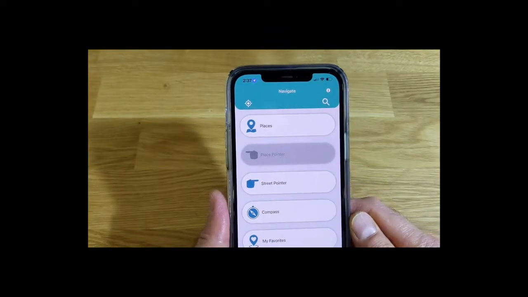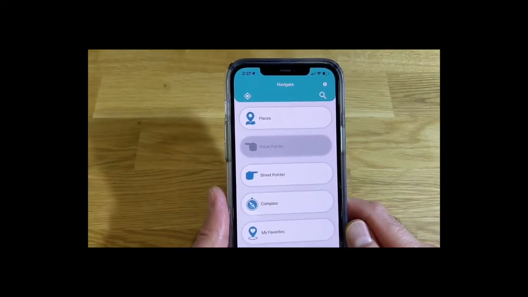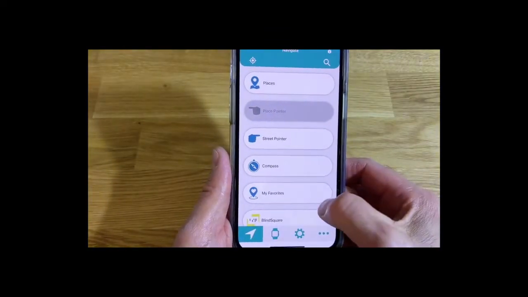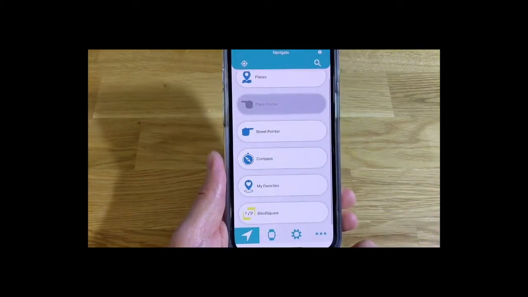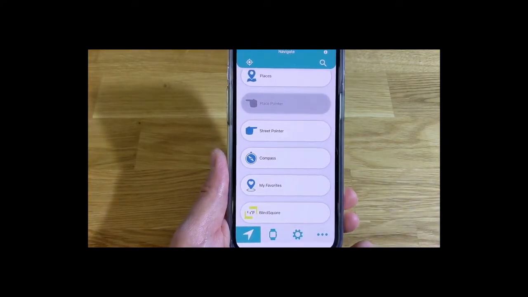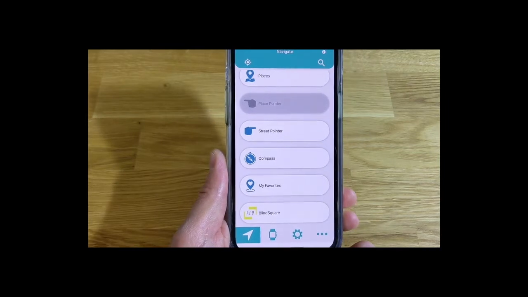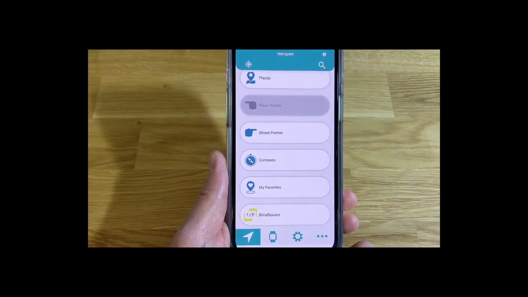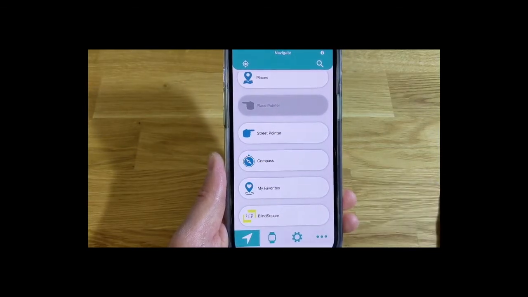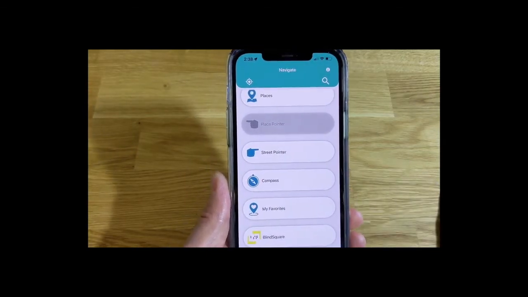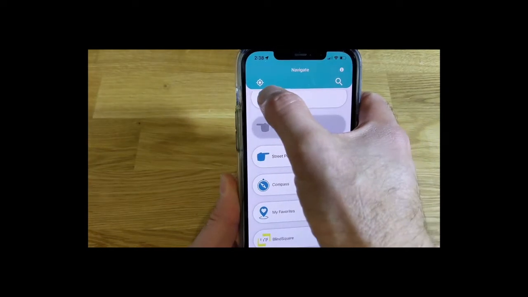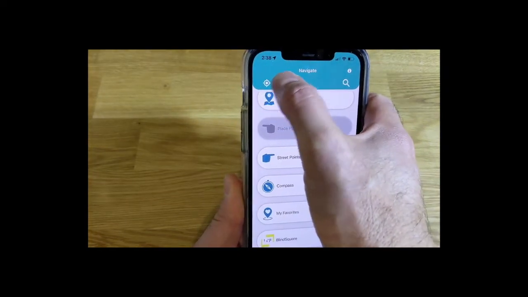Just as on the Android, our starting screen is Navigate. A little bit different, we have one feature at the bottom that includes Blind Square integration. This would only be available on an iPhone because Blind Square, at least to this date, hasn't released an Android version of their app. Toward the top of the screen, we have a location for us.